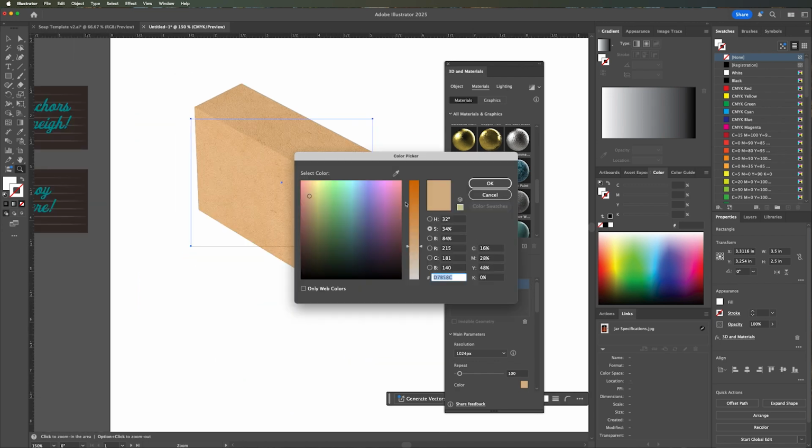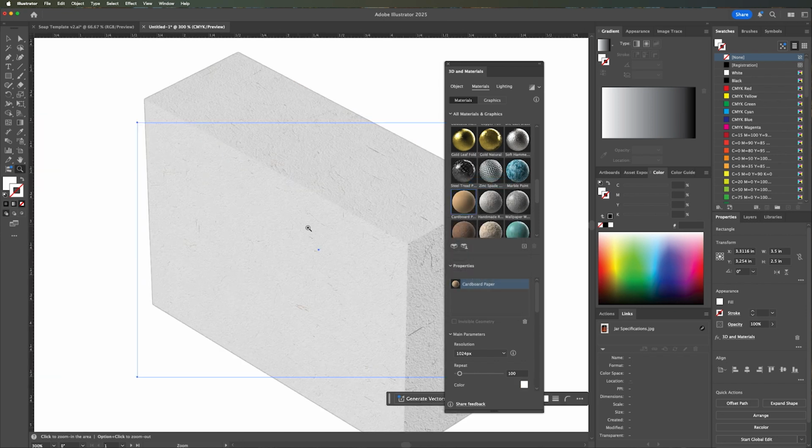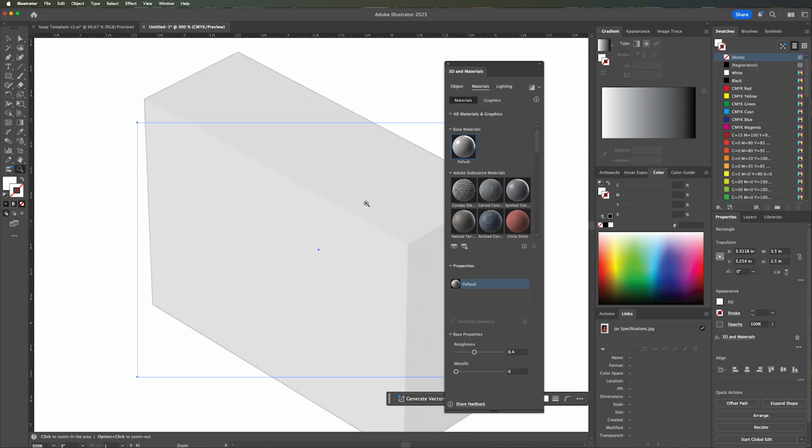We could control the color. We could tell it to be a white cardboard. And it would work. It has a texture. It's okay. For this project, I kind of like just the smooth look. So I'm going to go back and set it to default. But I want you to understand that there are some options here for what kind of material.